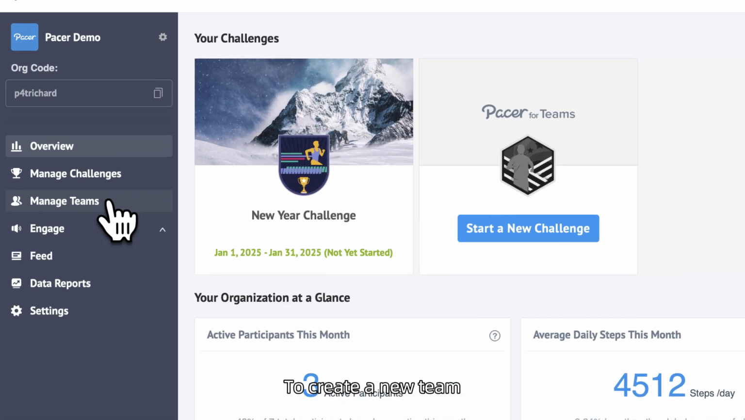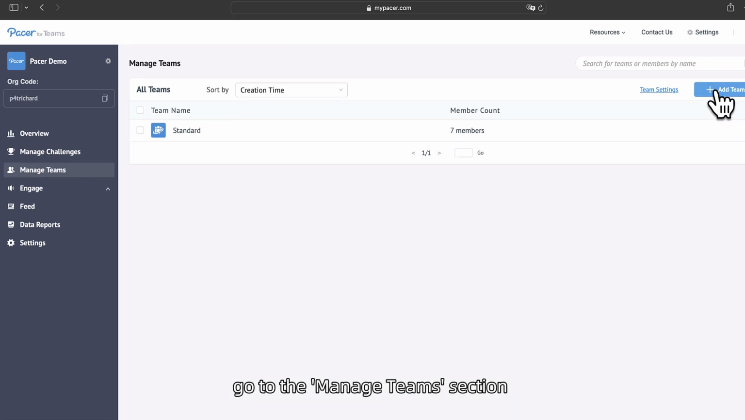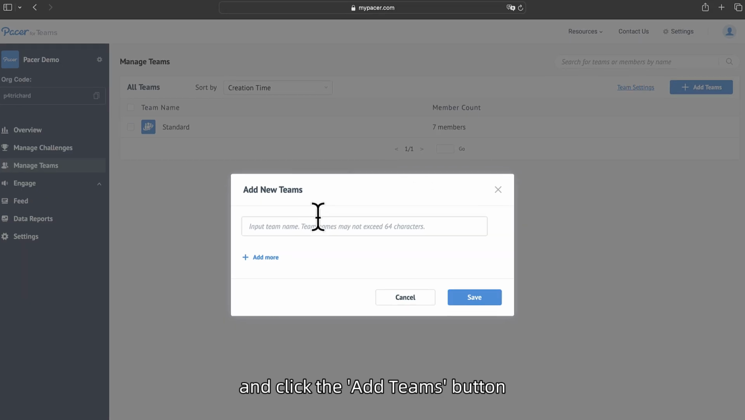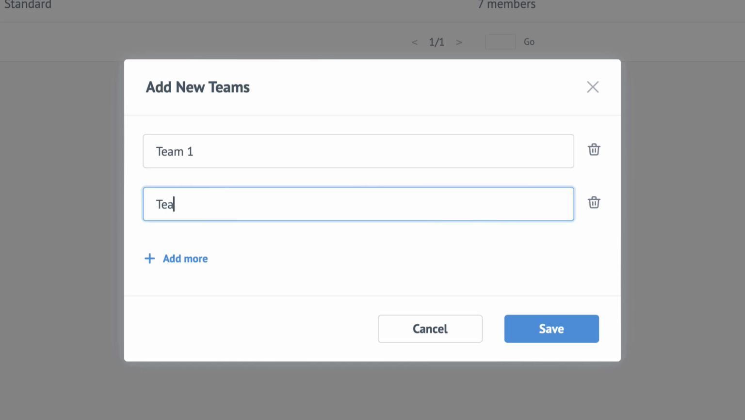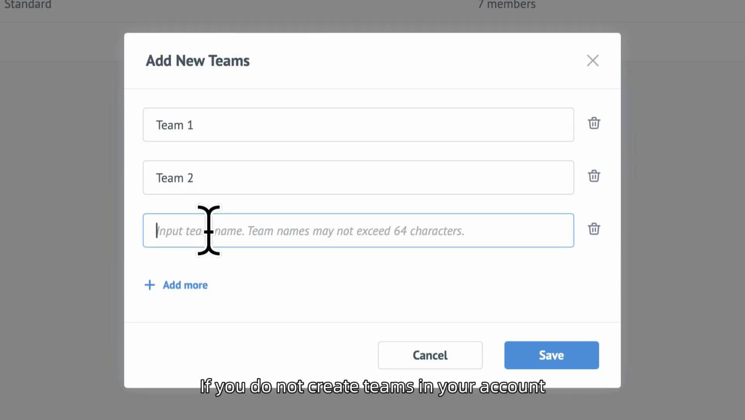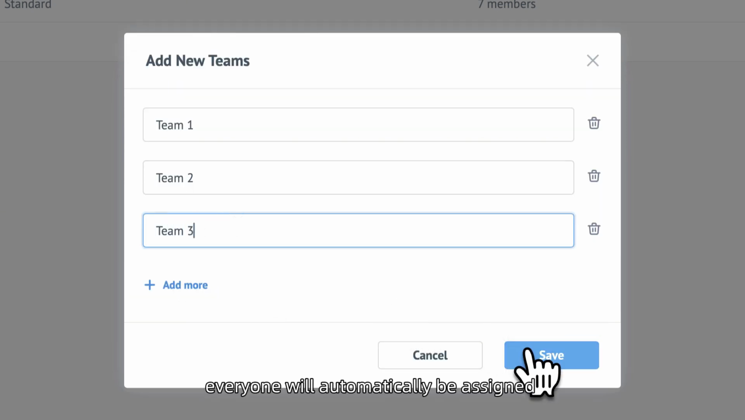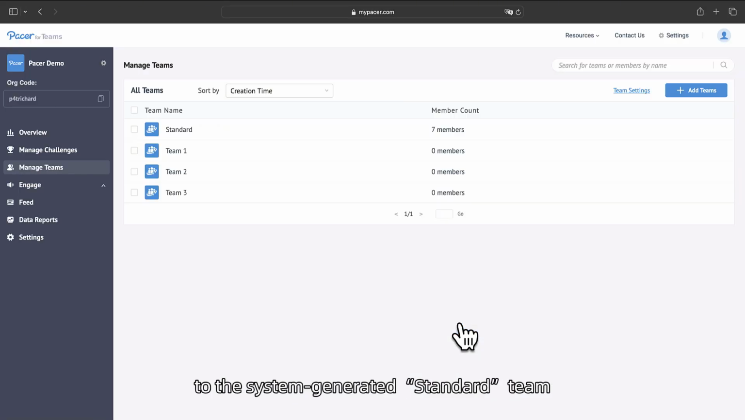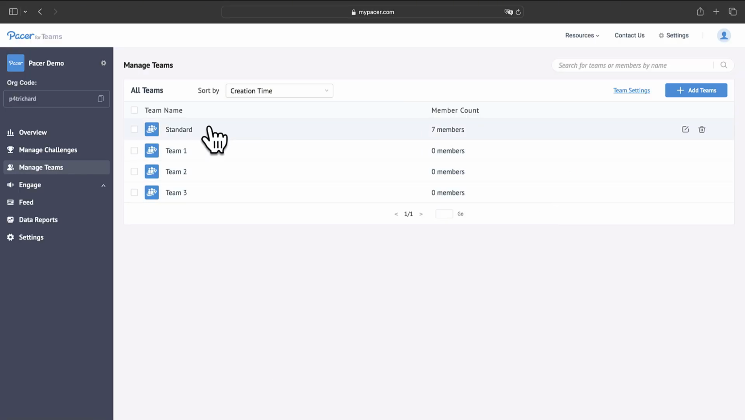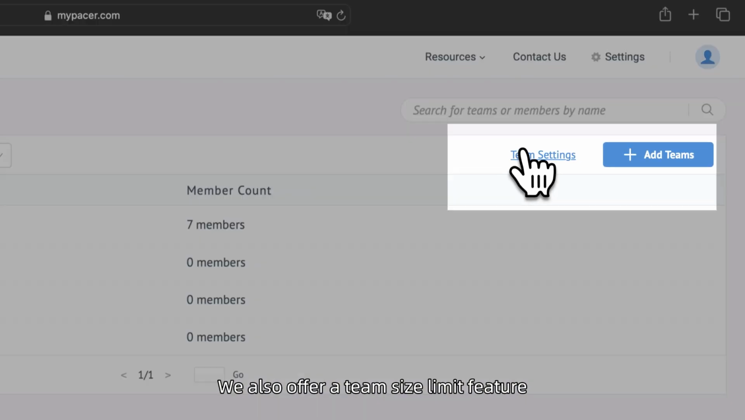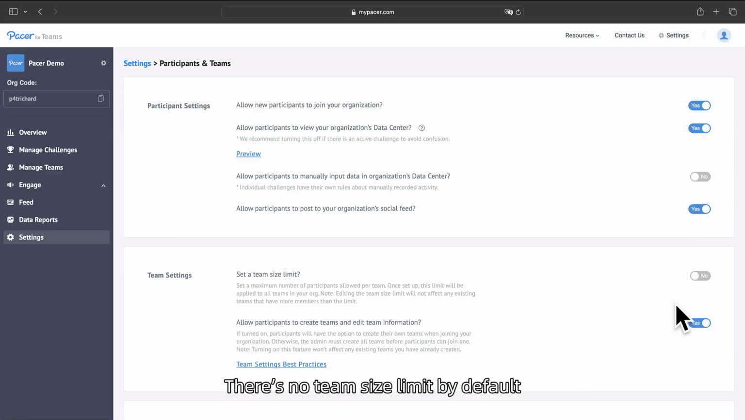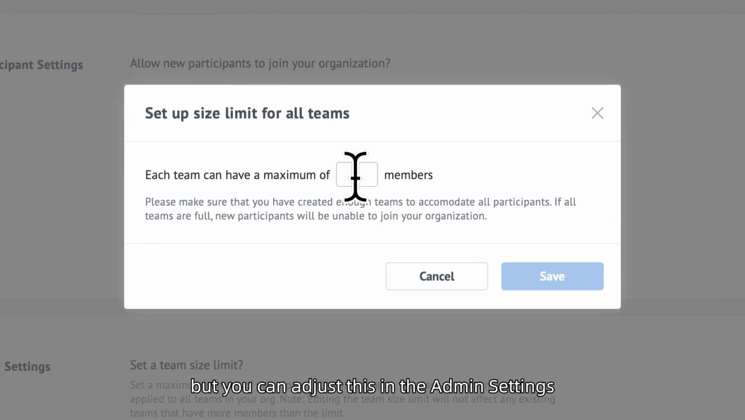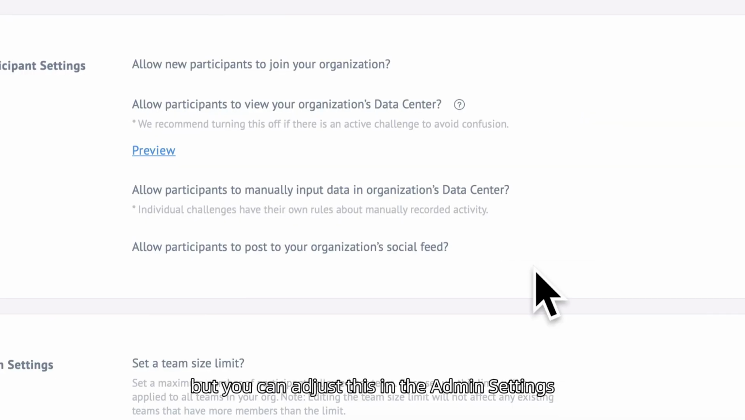To create a new team, go to the Manage Teams section and click the Add Teams button. You can create as many teams as you need. There is no limit. If you do not create teams in your account, everyone will automatically be assigned to the system-generated standard team. We also offer a team size limit feature, which allows you to cap the number of members per team. There's no team size limit by default, but you can adjust this in the admin settings.